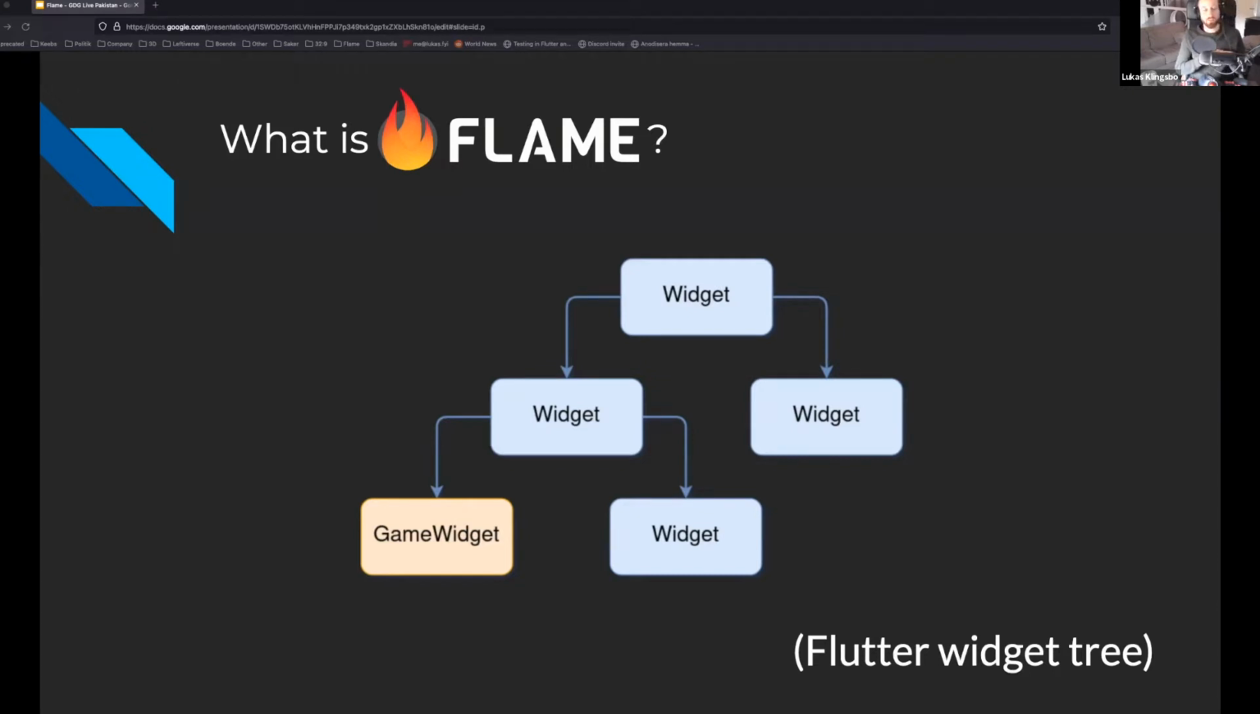And in Flutter, we have something called the widget tree, and it works like any other tree. You can have a parent that has children. It can either have one child or many children. So here you can see how our game widget, which is what we are controlling, can live inside of the Flutter widget tree.